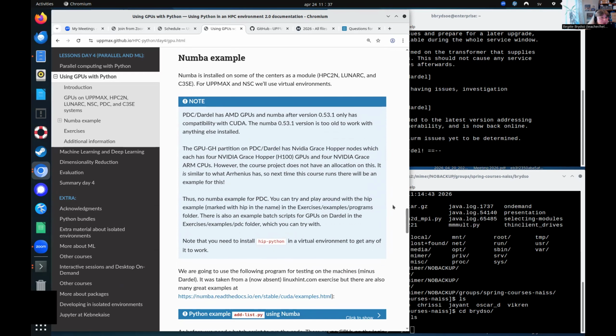So I have a Numba example. Numba is installed on some of the centers as a module: HPC2N, LUNARC, and C3SE. If you are on UPPMAX and NSC, you will use a virtual environment. I'm not sure if this is still true for UPPMAX. Is there anyone from UPPMAX here that can answer this? It looks not.